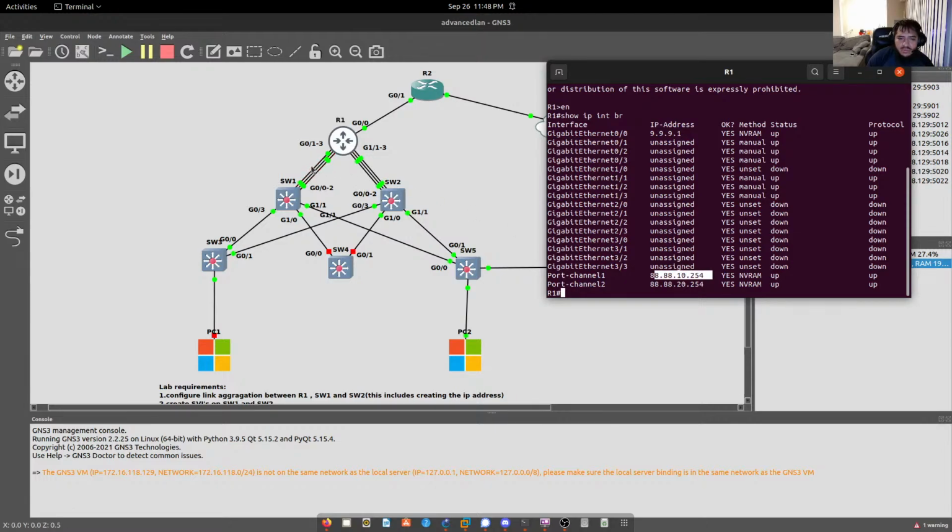They're all bundled together to be configured as one logical port, and they're given one IP address for each side, from this side, this side, this side, this side. We're looking at R1 standpoint, so this one and this one. Then we have 9991 for right here, and it's connected to R2, which is 9992.